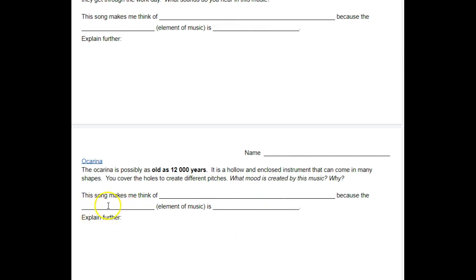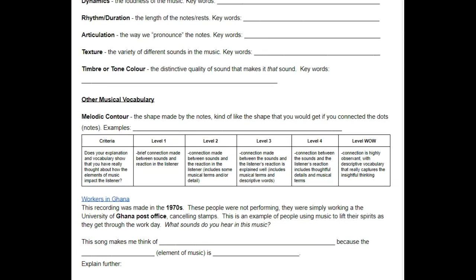Whichever you choose, make sure you have a specific element here and you're giving a description here, and then you fully explain your ideas down here. Just to give you a sense of how you're going to be marked, the level 3, the sounds are connected to your specific reaction. So you've been able to say exactly what sound you heard and how it caused you to think of something or caused you to feel a certain emotion, and you fully explained that.